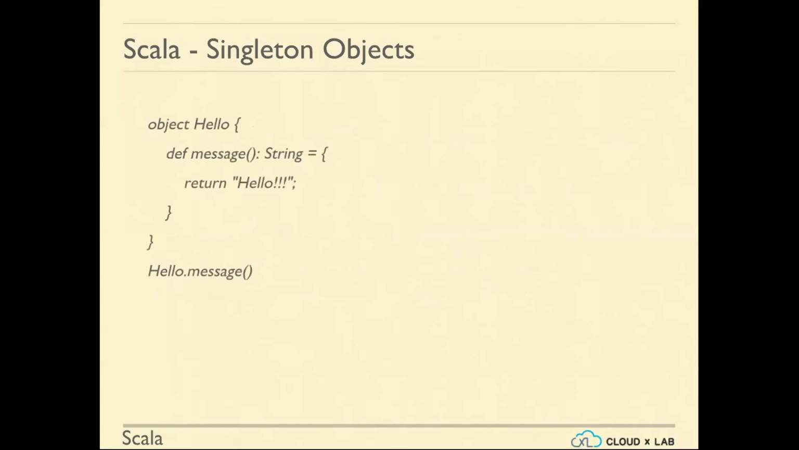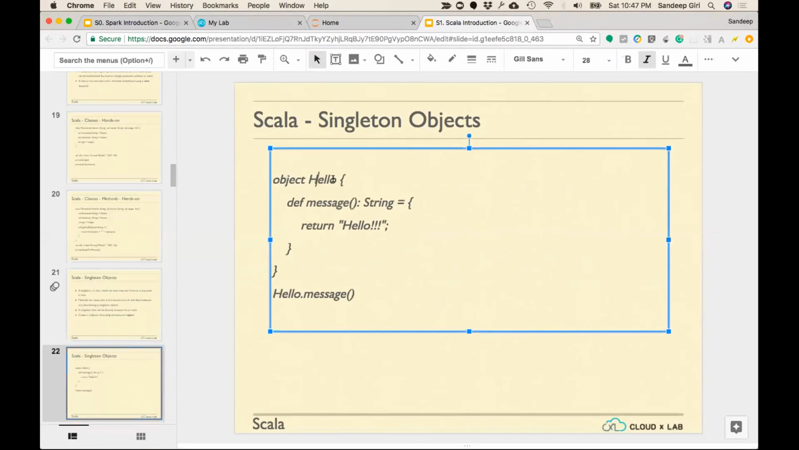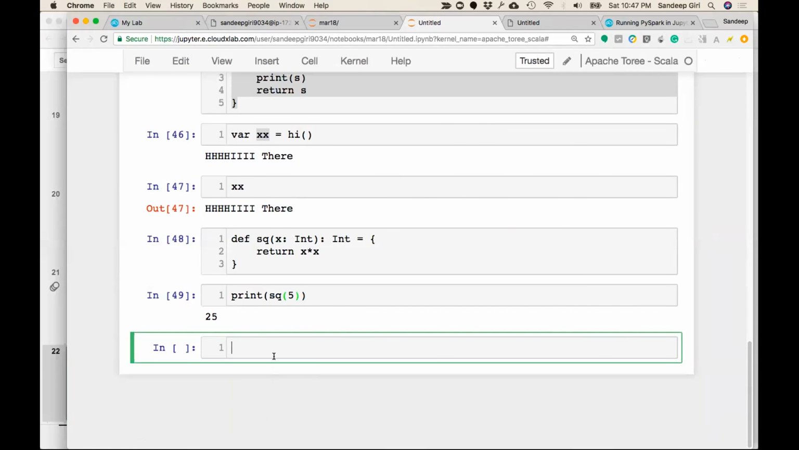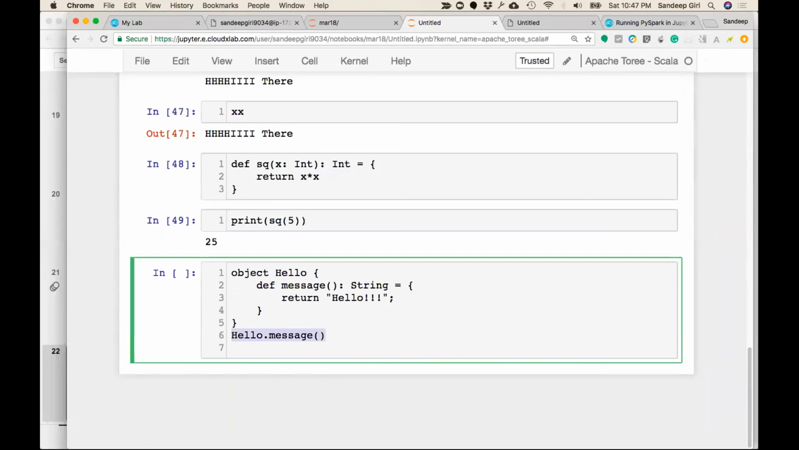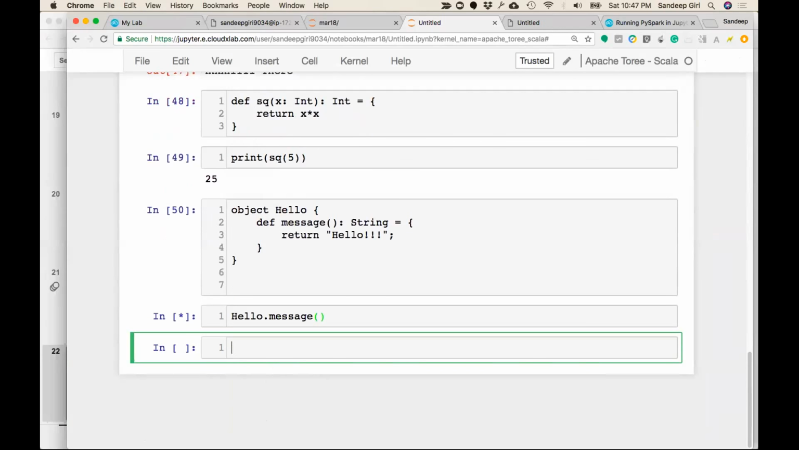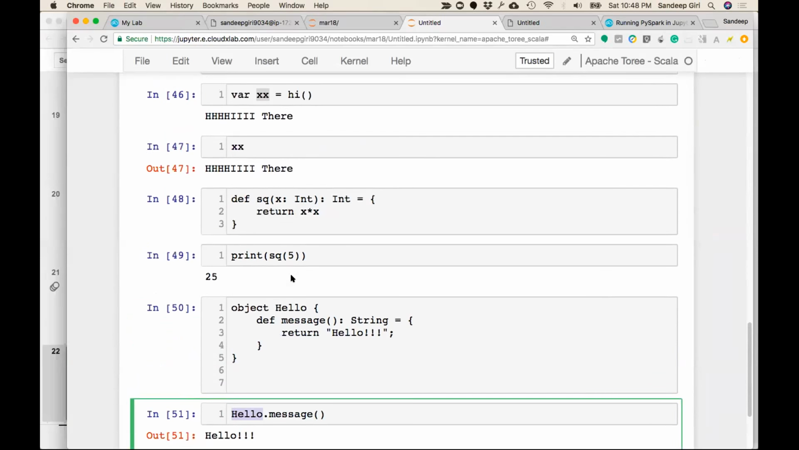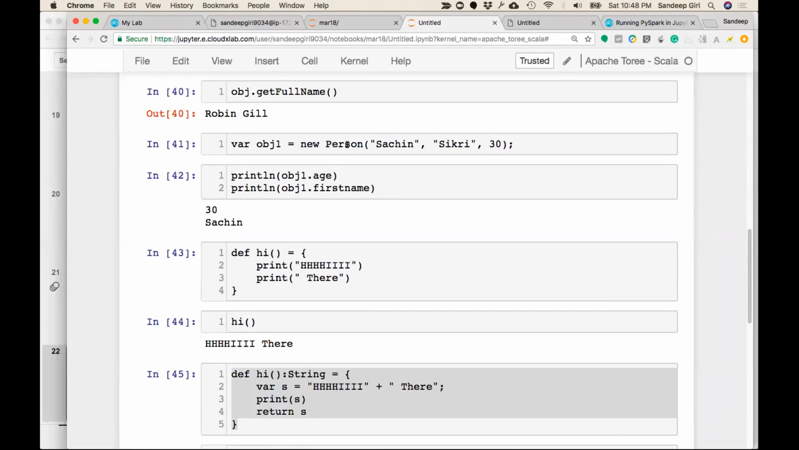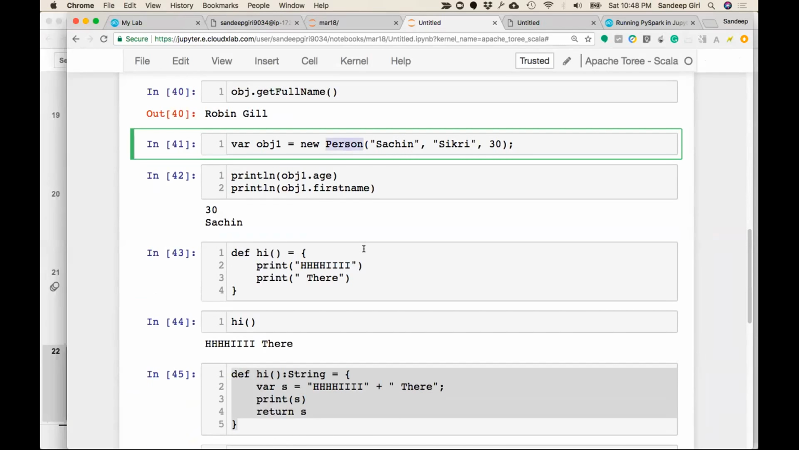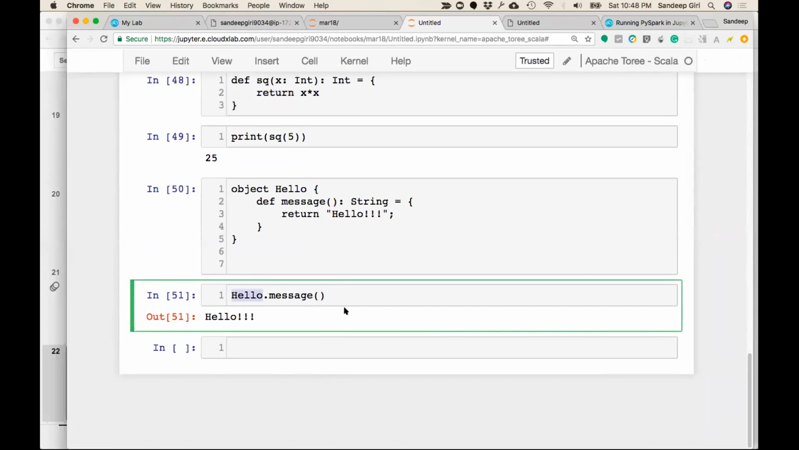Okay, so let's say we have this. Here we have defined a hello object. This is basically a singleton class. I'm going to copy paste it, and here we're just pasting it. So you can see that we did not have to create an instance of hello the way we had to create the instance of person, right?